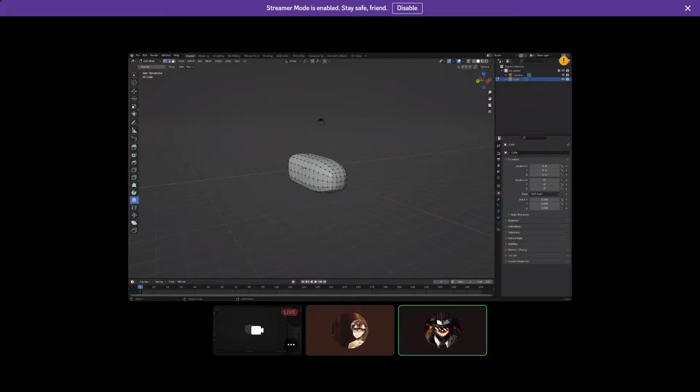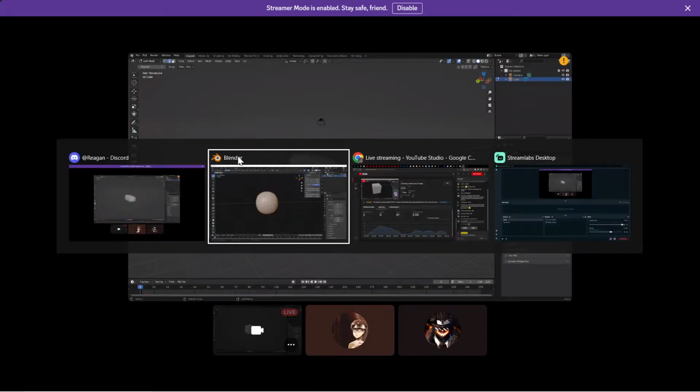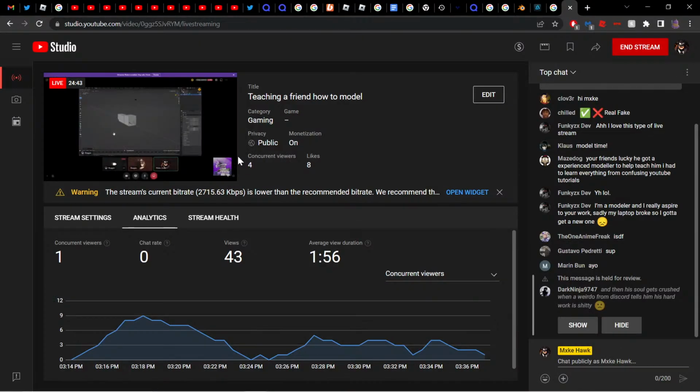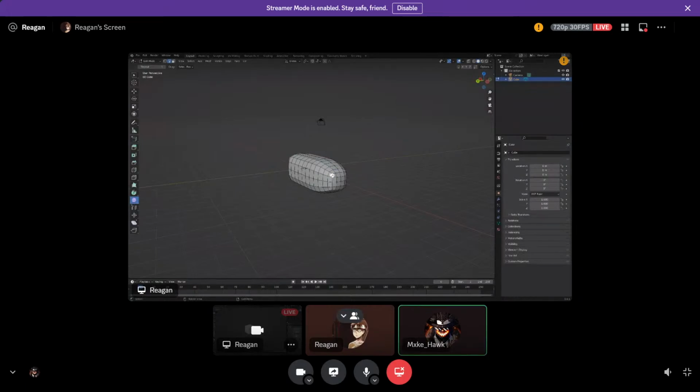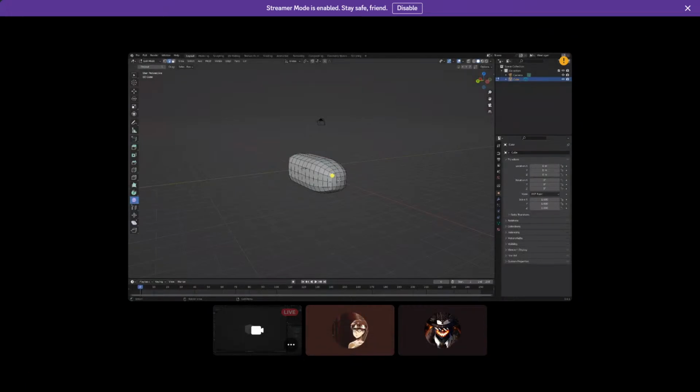Now, actually, go to 2. Hit 2 on your keyboard. Now hit one of those edges. Just one. And then hit X, and then hit dissolve edges. Or actually, I'm going to go through all of them.